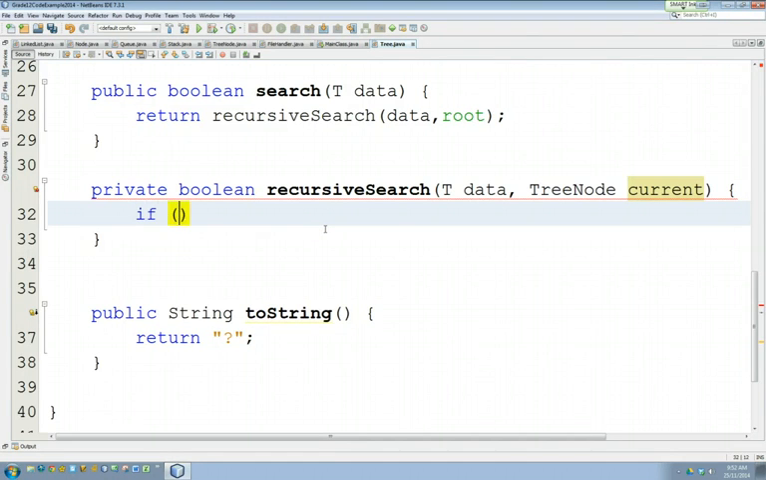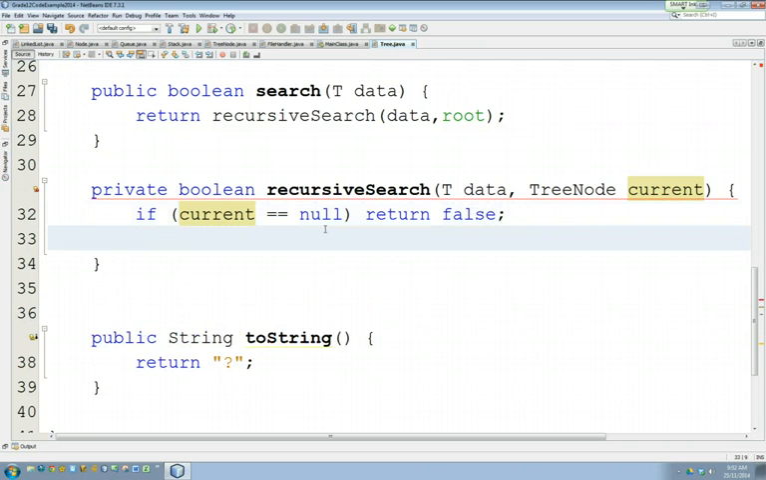Basically, if current equals null, what that means is I've reached an endpoint on my tree. So if I've reached an endpoint, I return false. There is no data of this type in this tree. So for example, if it was an empty tree, root would be null, right? And if current is null, it's not in there. This is an empty tree. So if current's null, return false.